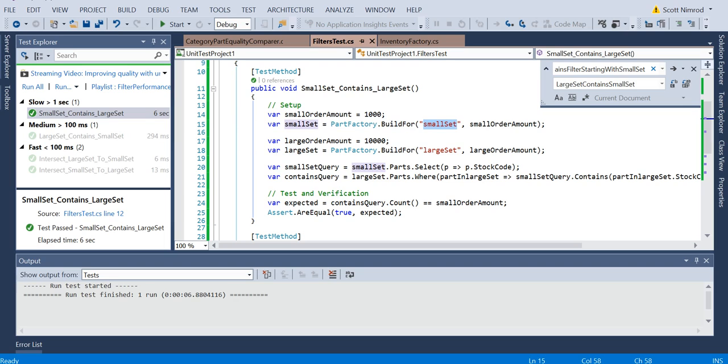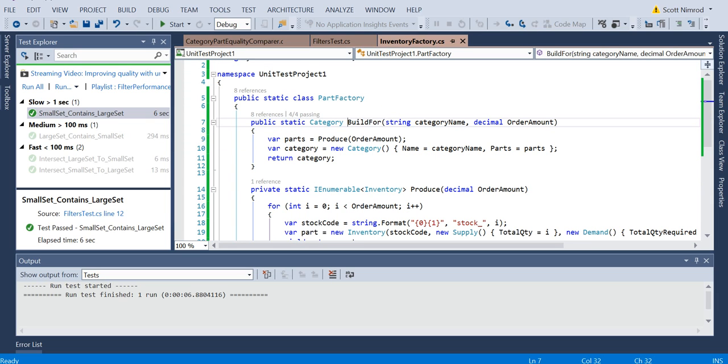We assign a name of the set that we're going to be constructing the elements for, or the parts for. And then we pass in the amount of parts that we want to build. And we call this our order amount. So in this case, we say small set equals part factory.build for. The name will be small set, and the order amount is going to be 1,000. When we dig into the implementation of what this factory is actually doing, this factory is producing parts, and then it's basically creating, in this case, some container, assigning the name of the container, and also assigning the parts to this container.